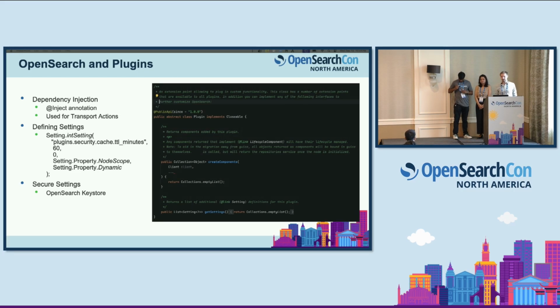So as Nishtha mentioned, in order to create a plugin, you need to extend the plugin base class. Here on the screen, I showed a little snippet and wanted to highlight two very important methods in the plugin class that you may override. One of those is createComponents. OpenSearch uses dependency injection using that @Inject annotation, if you've ever seen that in the OpenSearch code base, to hydrate some of the components with their dependencies. And this is particularly useful in transport actions. As we show you how to create a REST API, this will particularly come into the picture there.